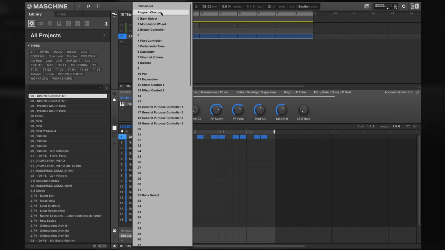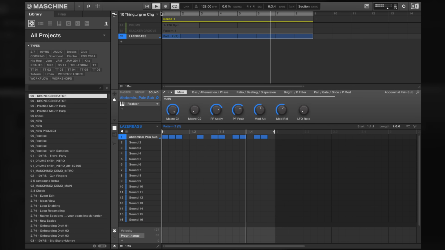I want a program change, which is used to change programs or presets inside an instrument. So let's select program change and program one event here. Depending on the value of this event, it will bring you to another preset in the instrument.